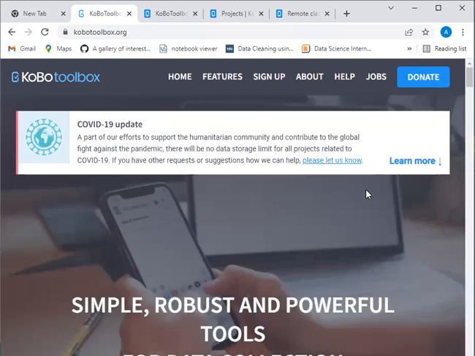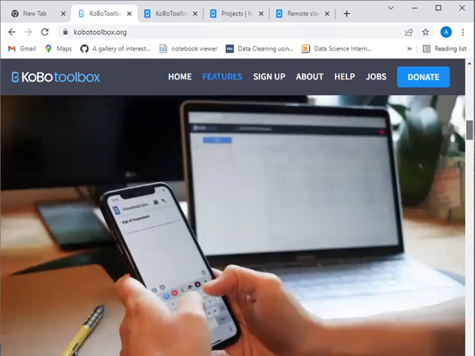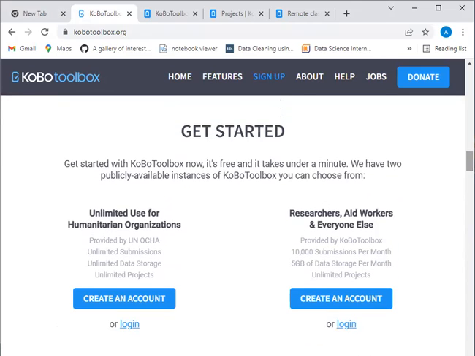And this is what you get. This is how the page looks. To use this tool, you have to sign up. There are two options to sign up with. There's unlimited use for humanitarian organizations, and there's also researchers, aid workers, and everyone else. Now, I have an account with researchers, aid workers, and everyone else.